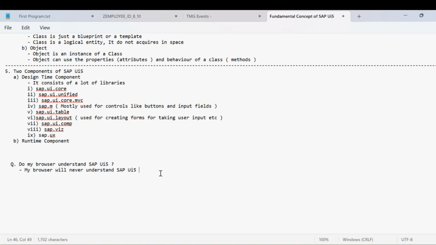The problem here is my browser only understands HTML and CSS, right? Yes. Whatever content you are going to display over there, everything is in HTML. CSS is for the designing part. So for this feature, we require the runtime component.